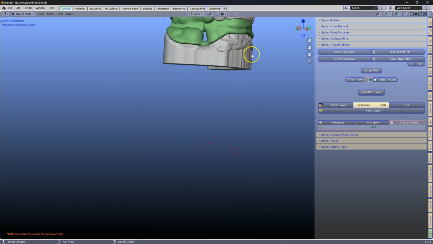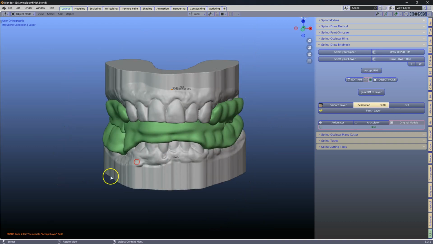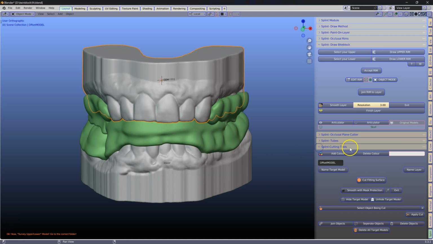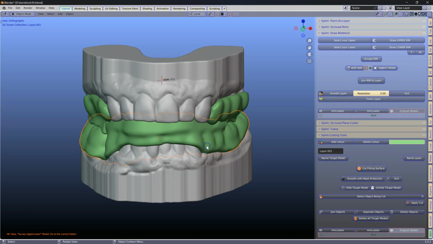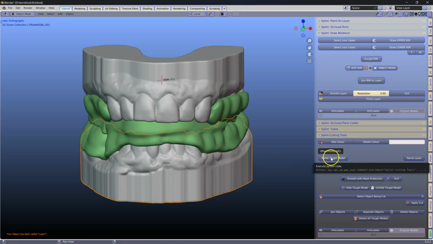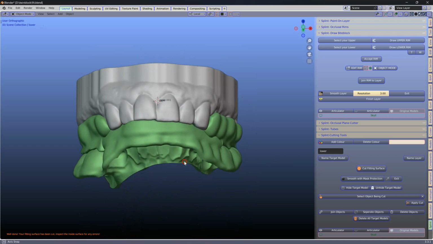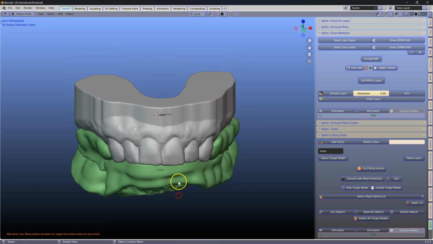And finally, we're going to cut out the fitting surface. Next, go to the cutting tools. This becomes our layer, and this becomes our target model. We're going to then cut fitting surface. Hide your model to see if it has cut. So this one is basically finished.